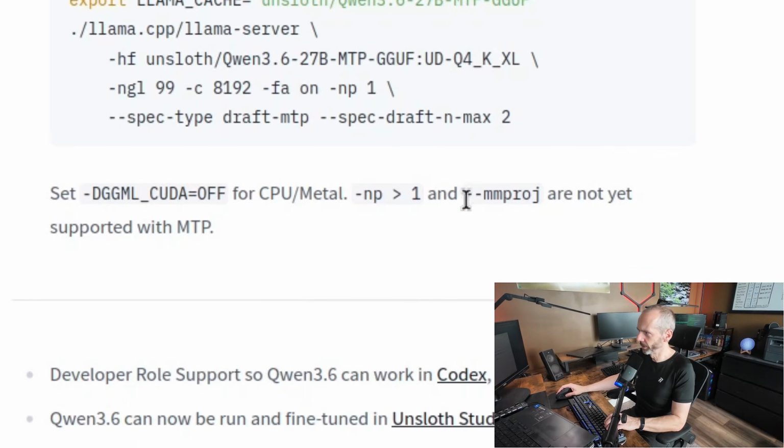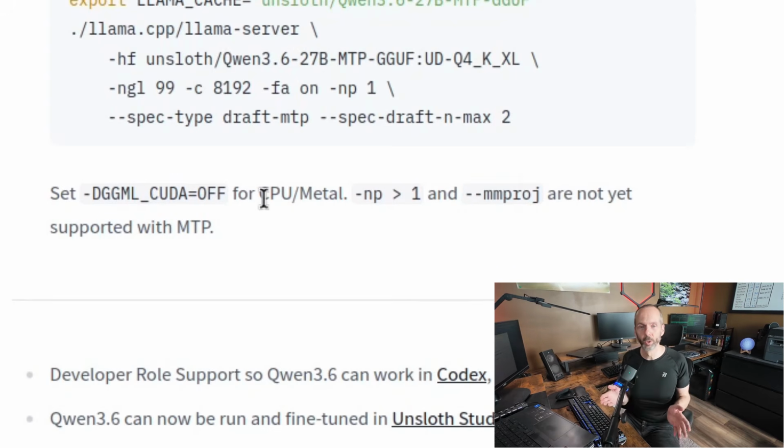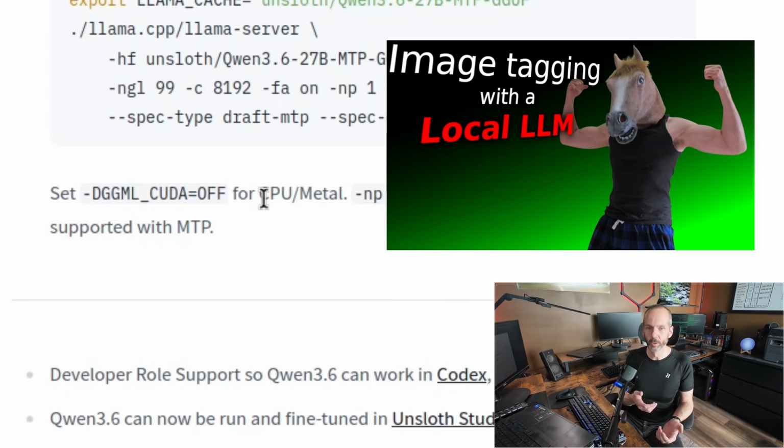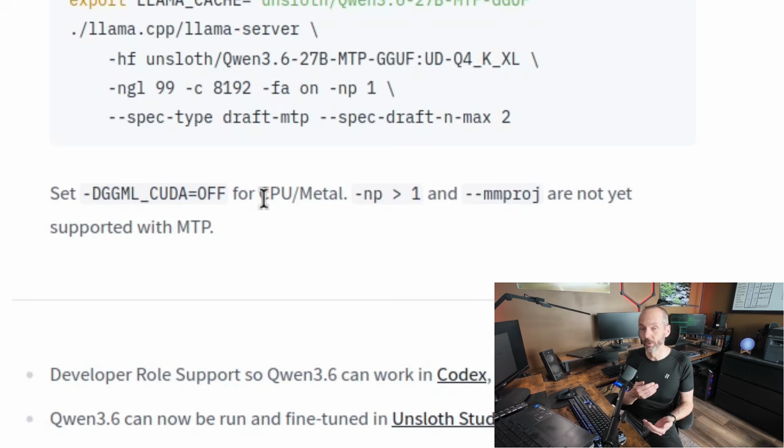And let's look at, there's a footnote here that's very easy to miss, but it's vitally important to understand this. We see right off the bat, mmproj is not supported with MTP. What's mmproj? A few episodes ago, we looked at image input. We looked at an application that can use a local LLM to understand and tag images for us. That's great. That involves mmproj. And as of the time I'm filming this, mmproj is unfortunately not supported with MTP. It's one or the other.